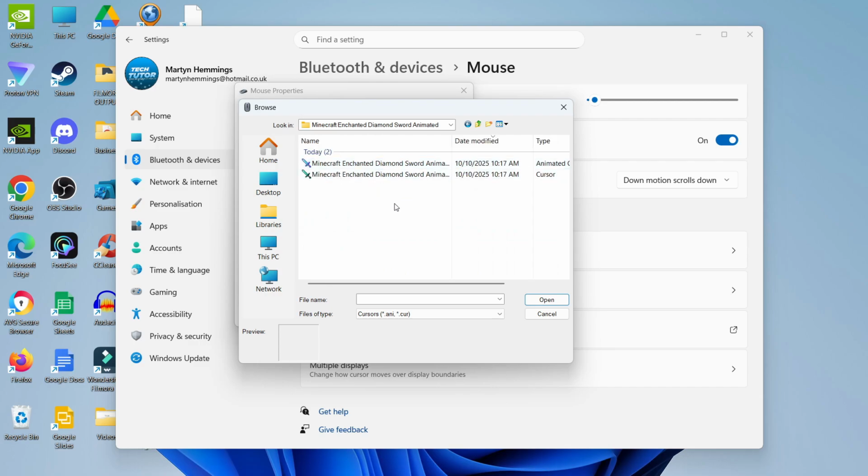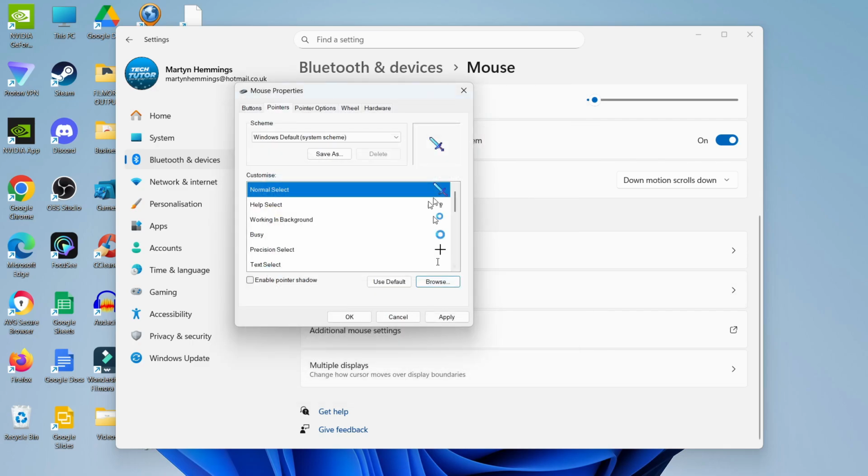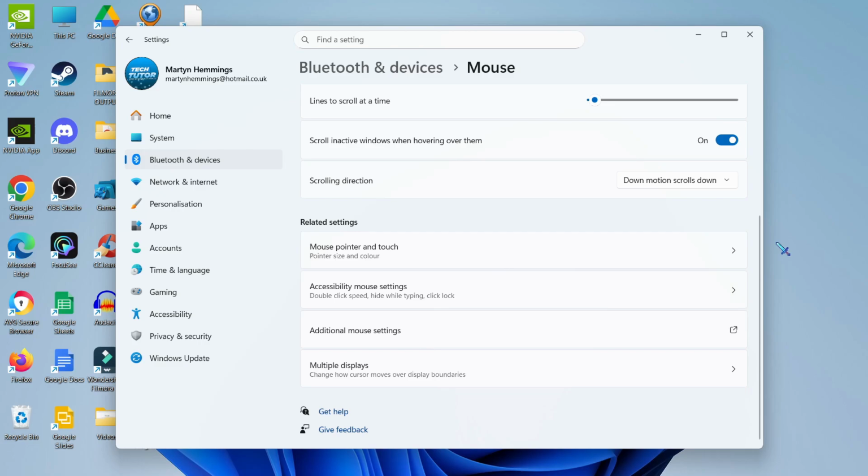We're going to double click to open up the folder, and in here we've got two different file types. If you come to the right hand side, you can see we've got an animated cursor and a cursor. First of all, click onto the top result, click onto open, then come down, click apply and OK. As you can see, we've now got this cool Minecraft sword cursor like this.